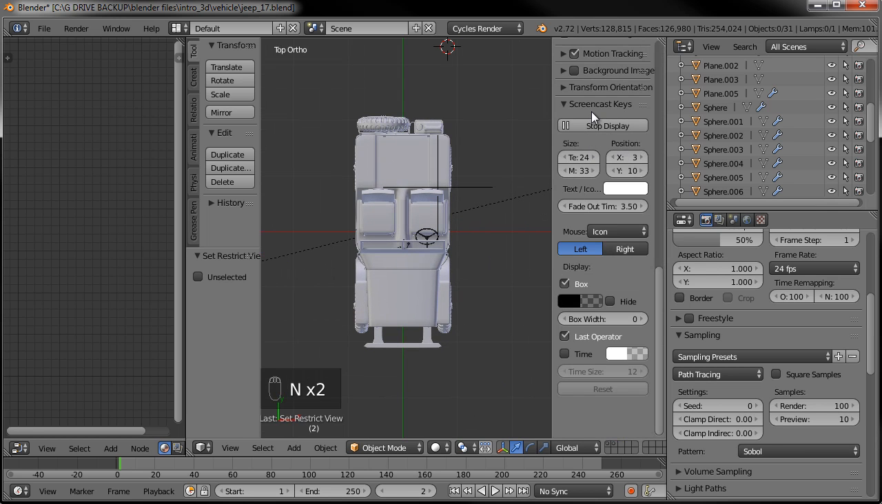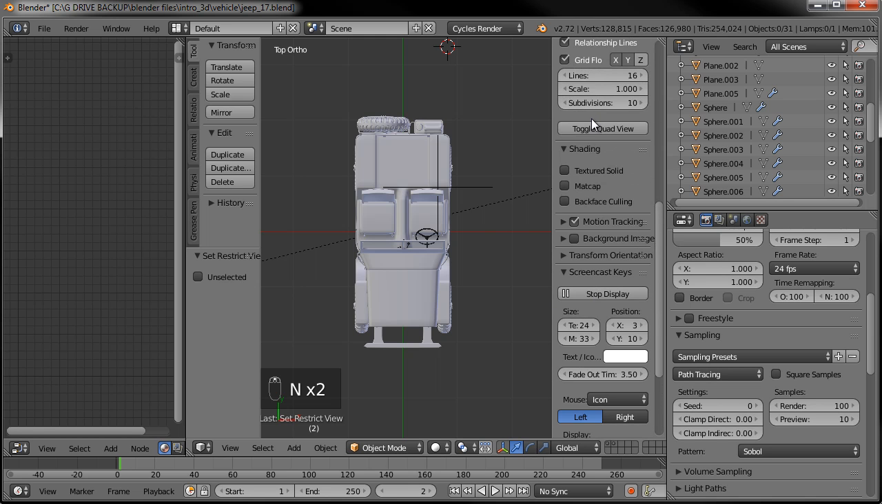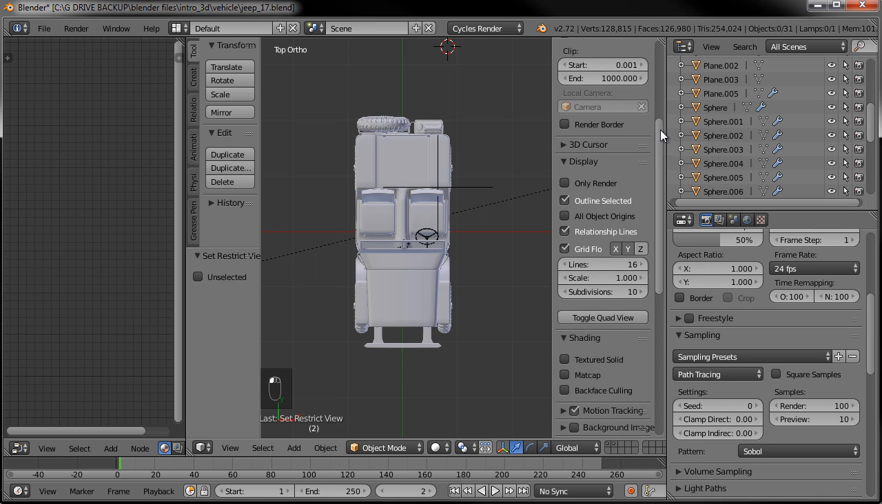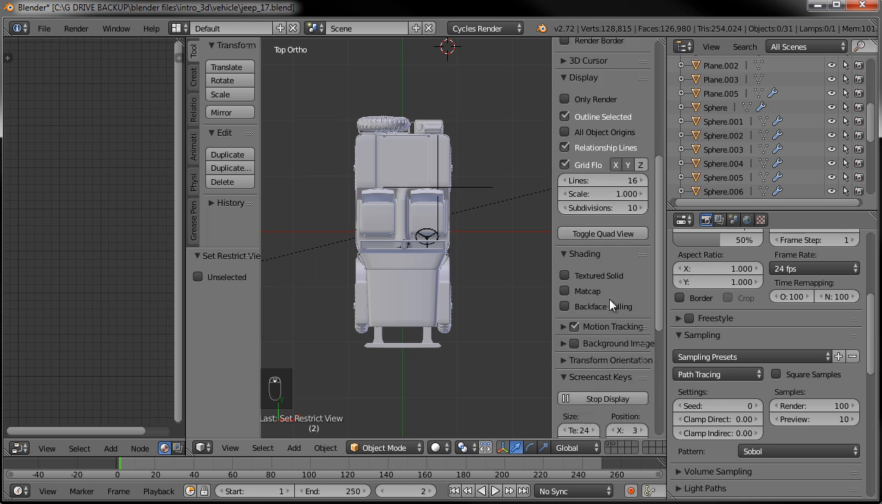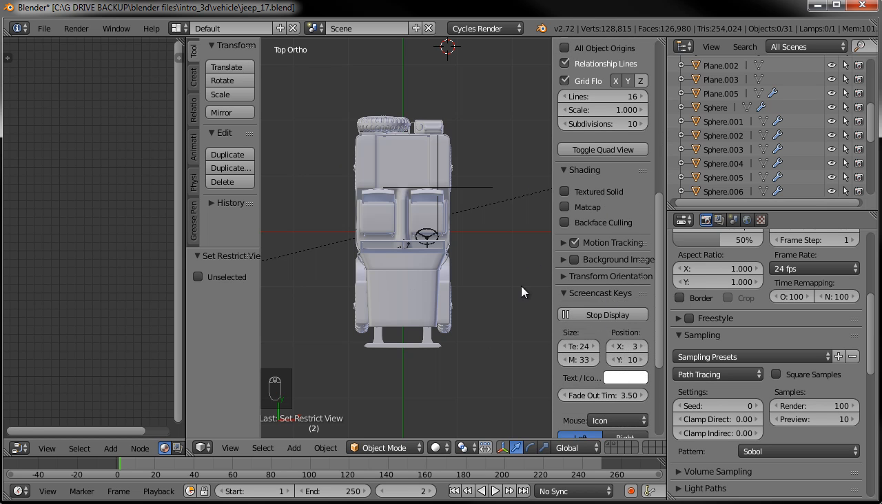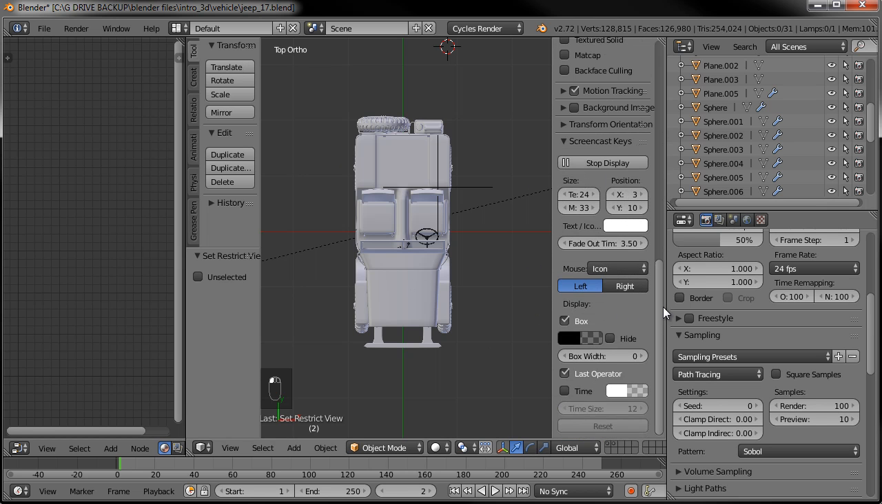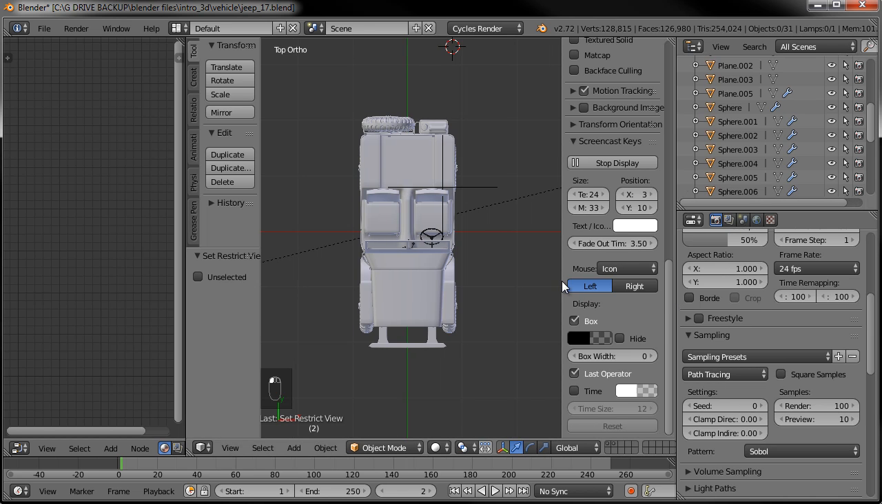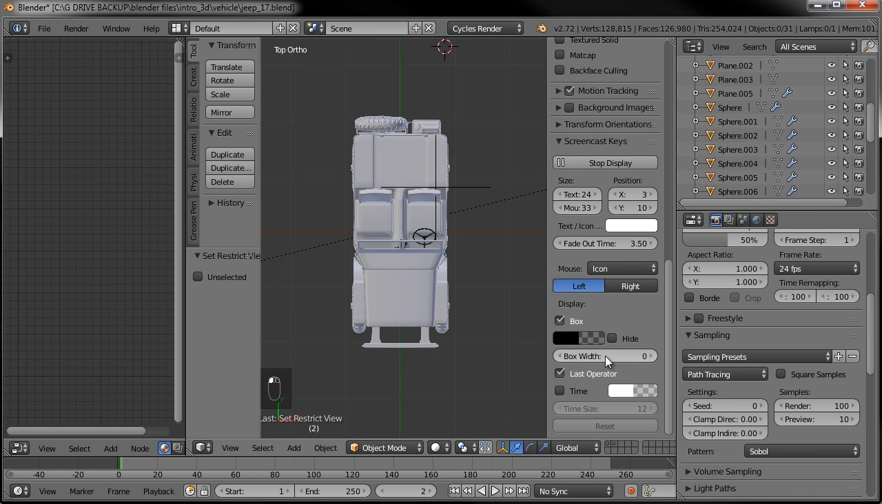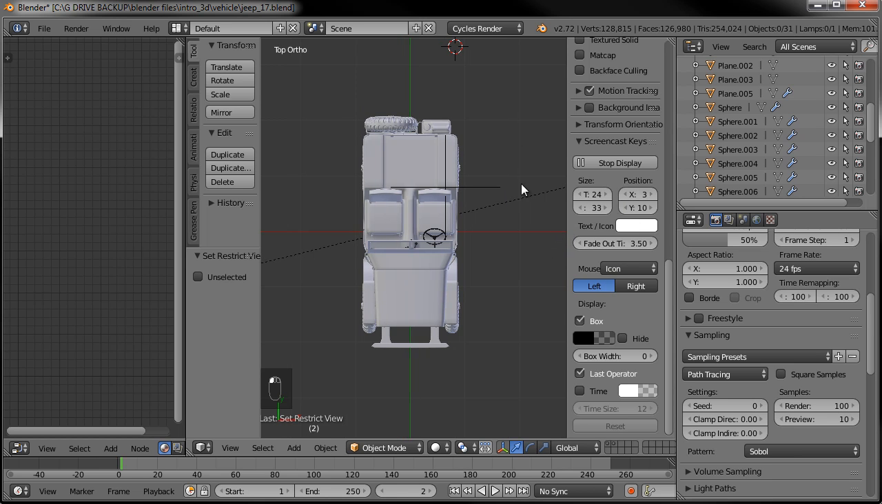There we go. Oh, by the way, not sure if I mentioned this already, but in Blender 2.7.2, the screencast keys are not included in the add-ins folder by default. So if you're recording tutorials yourself, you'll probably want to go into your older Blender folder and copy that Python file into the 2.7.2 folder.